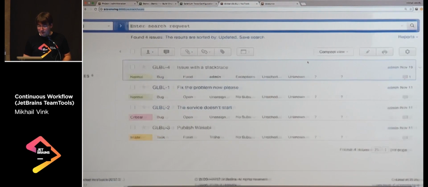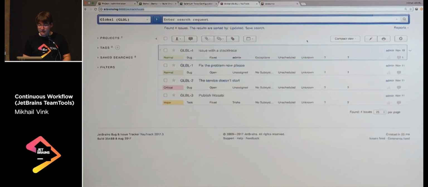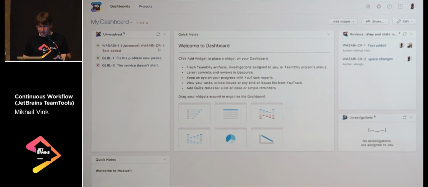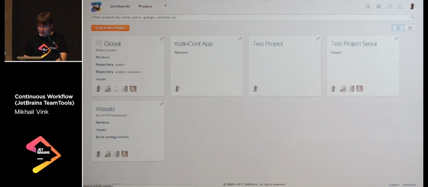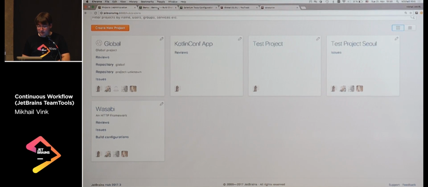Let me show you a couple of other things we have on the JetBrains side. Before you actually start working on a problem, you need to have it logged somewhere. And I showed you Hub, which integrates all our tools, and it also gives you a dashboard, which provides information from different tools. You can create different dashboards here and share them with your team as well.